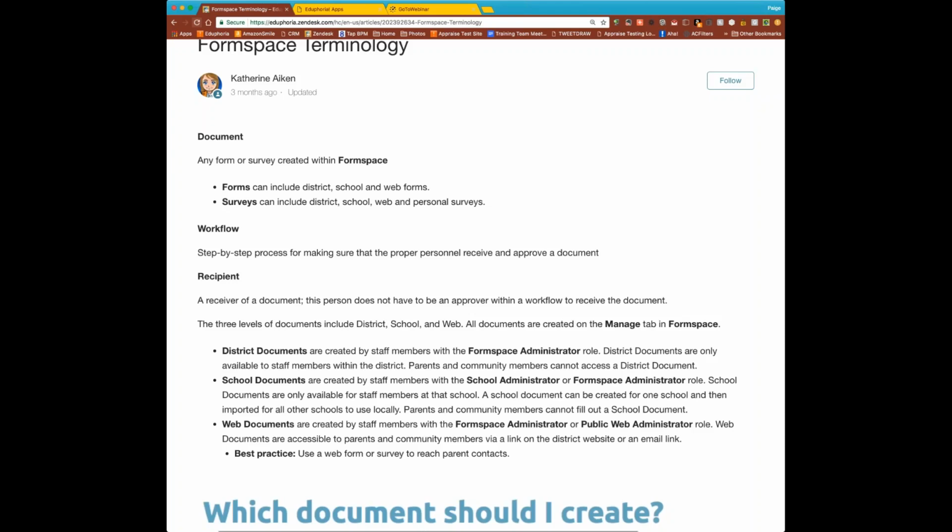When we're talking about the recipient in Formspace, that's the person who's going to get the document, the receiver. So they don't have to be an approver. They don't even have to be part of the workflow at all, but they're going to get that information at some point. It might go to somebody else for approval first, but they're the ones who will end up with that information.